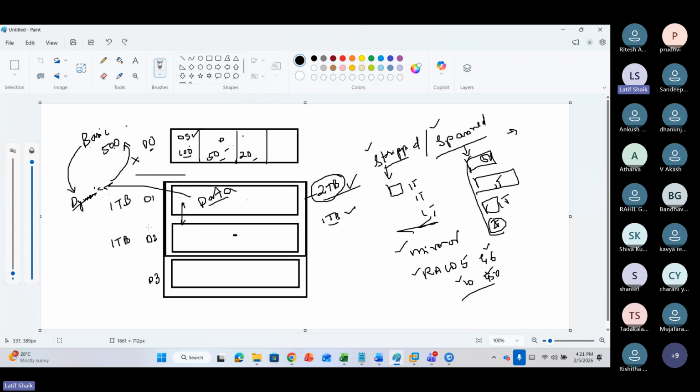We can convert basic to dynamic directly without restarting, without losing data. But if you want to convert from dynamic to basic directly, and partitions or volumes are already created and data is available, you can't convert dynamic to basic. To convert dynamic to basic, you have to remove everything.